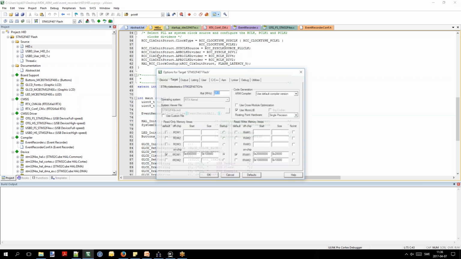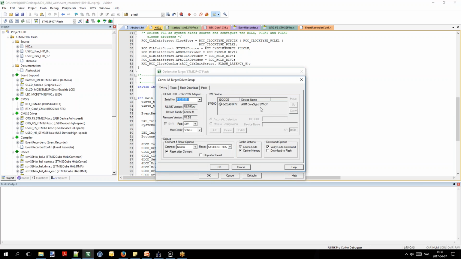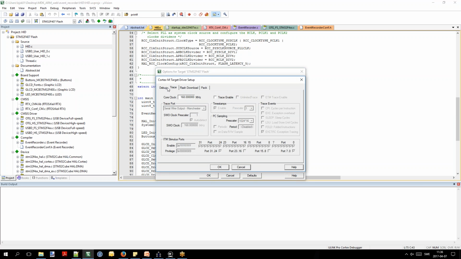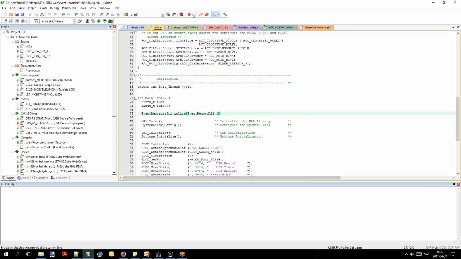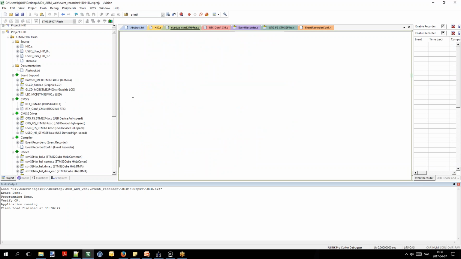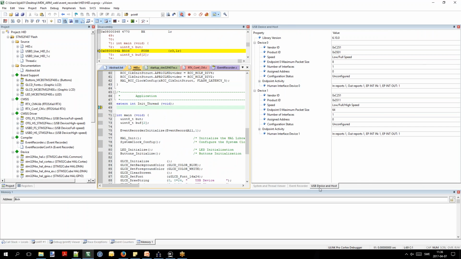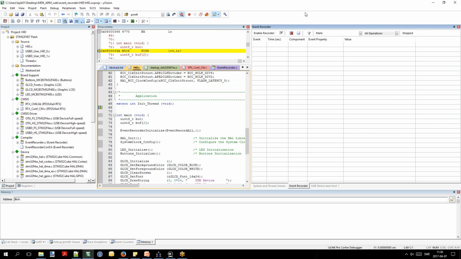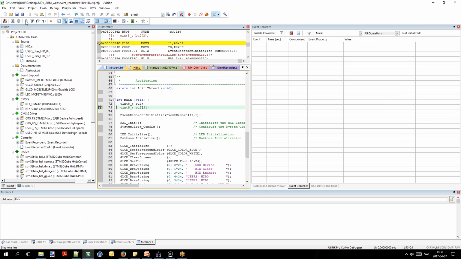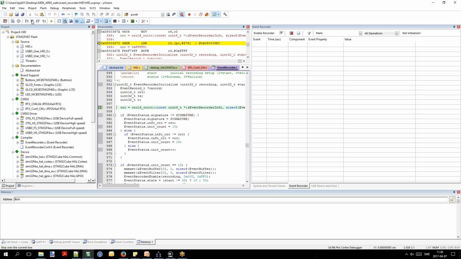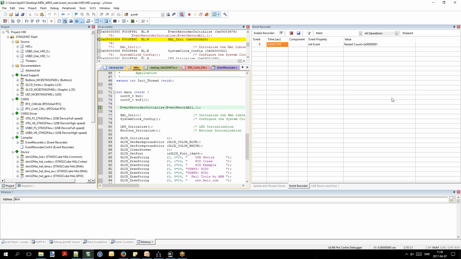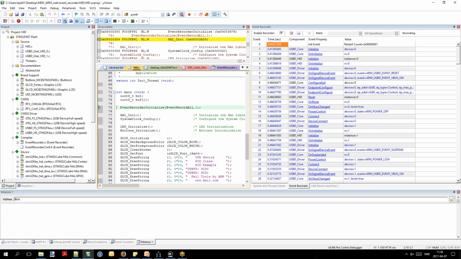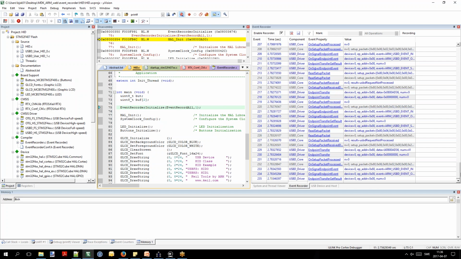So then I just need to set up the debugger. I'm only using debug mode and no trace, as you can see here. I say OK, and I add this application to my target. So we see we have the event recorder window here. If I step a little bit, step over, step out, we see that an event was created, and if I hit run, you will see that multiple events have been created.